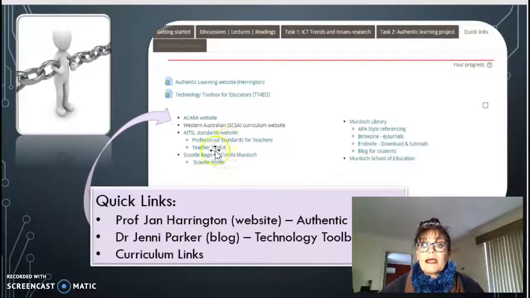Jenny Parker, and then the last thing is the curriculum links: ACARA, SCASA, HL Standards, and Scoodle, and then Murdoch Library. So these links, and especially the Technology Toolbox, are very useful for you, and it's easy to find because they are all under one heading and situated on one page.